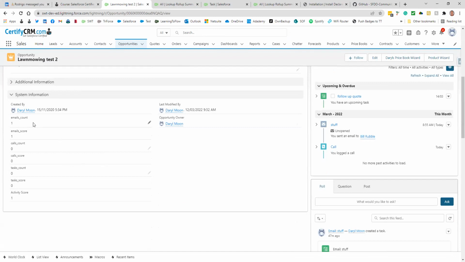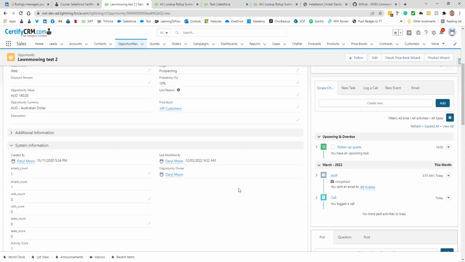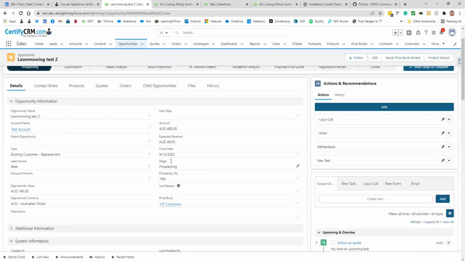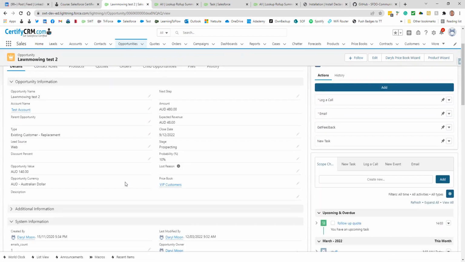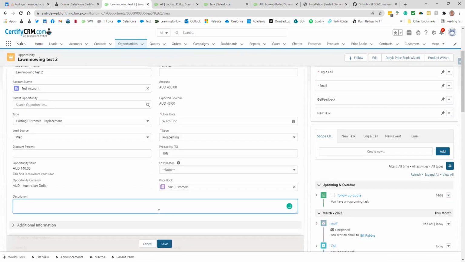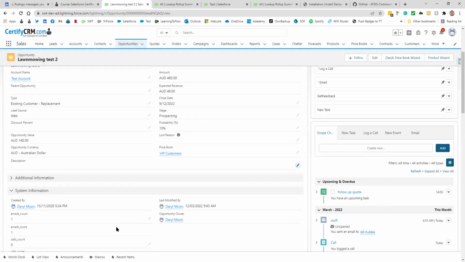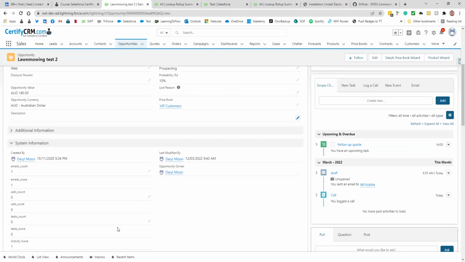Okay, emails count 1, good, which we got 1.4. Calls count, hasn't picked that one up for some reason. That's interesting, and it hasn't picked up the tasks. Oh, there could be other errors on this record that's causing that. Let's just do an update to the record, that didn't fix it.